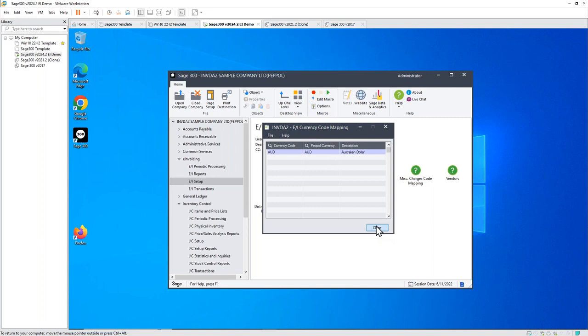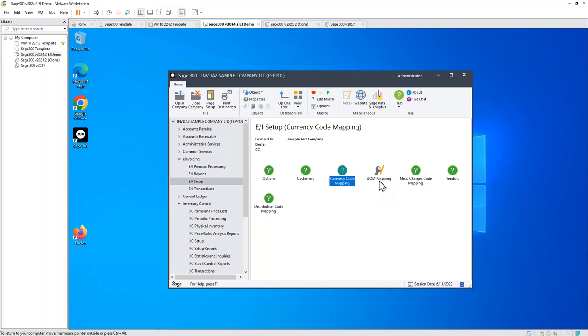And the same with some other ones here: unit of measure mapping, if we're dealing with inventory, and miscellaneous charges mapping. Those are a few other items that need to get set up, but these are typically lightweight. The largest one is going to be customers, and that's one we're working through. Now, how do I make use of this EI module for the purposes of transmitting invoices to LHDN?